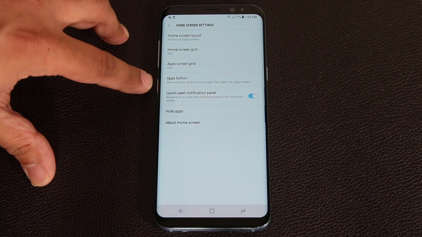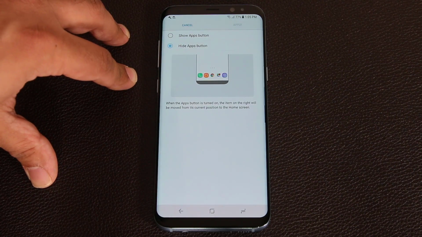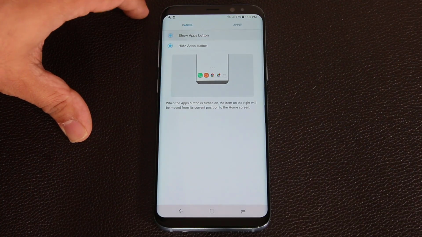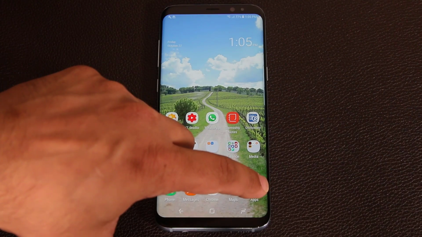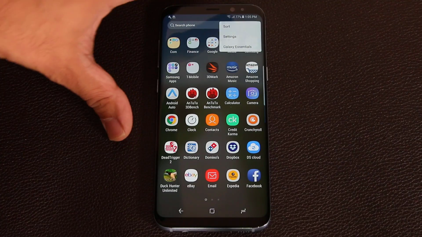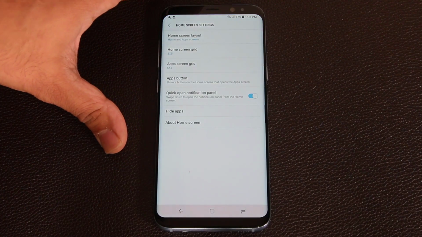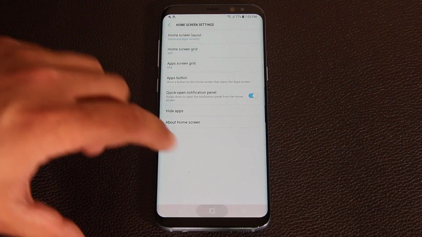One thing I like to actually disable here is the apps button. So if you tap on this, you can actually show the apps button. So when I click apply, I will actually have an apps button right here that I click on. It takes me to the apps drawer, but I personally like to disable that because it seems redundant. But you do have the option to display it or hide it if you so desire.